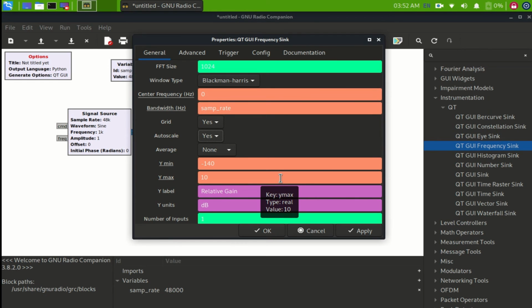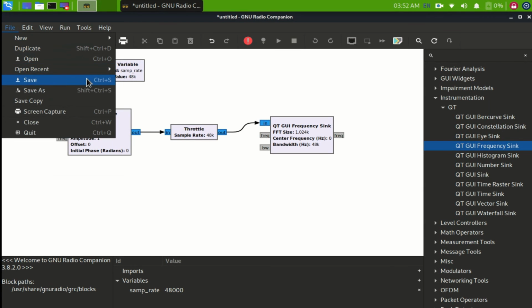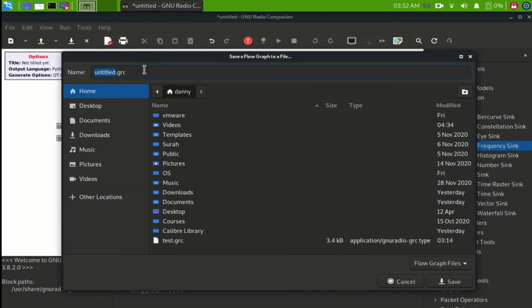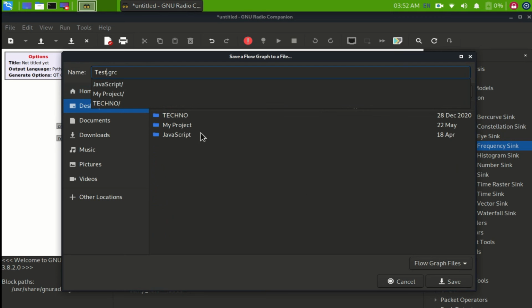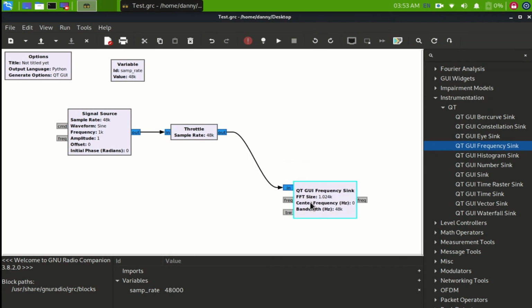So let me arrange things on the screen right now. I'm going to leave it blank. So I'm going to say okay, and now I'm going to save it. Going to save here, and I'm going to name it test, and set it on the desktop and click save. Alright, and then we are going to run the application.